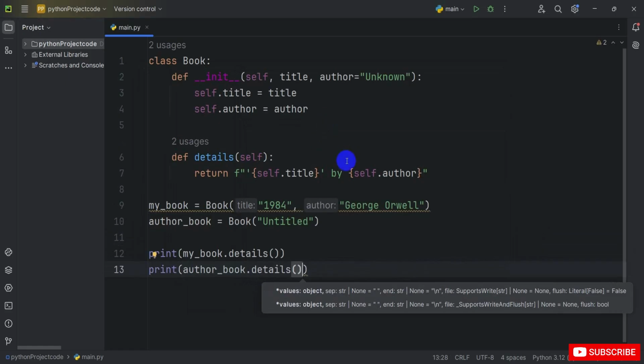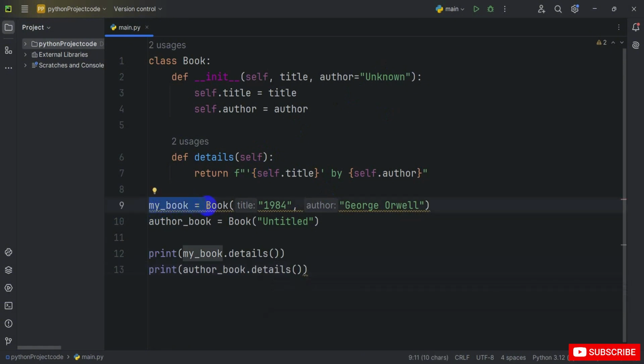And here I'm creating and setting the default value in the init method. The Book class takes the title and the author as parameters, but the author has a default value of Unknown. When you create my book, you provide both the title and the author. For the author book, you only provide the title. Okay, so we can see the output for this line.